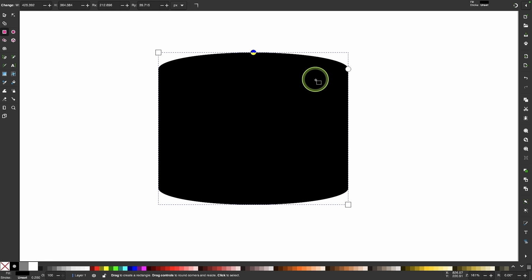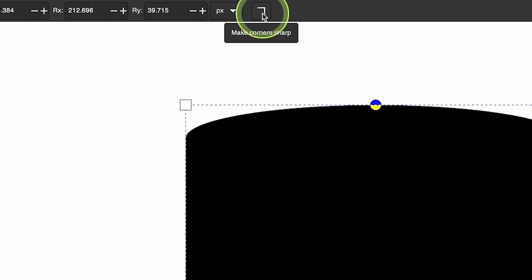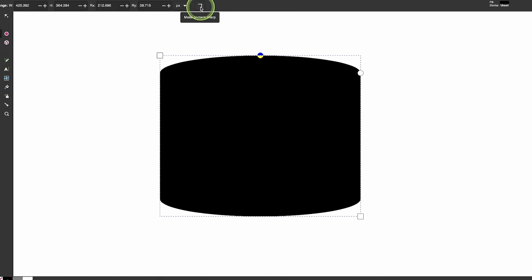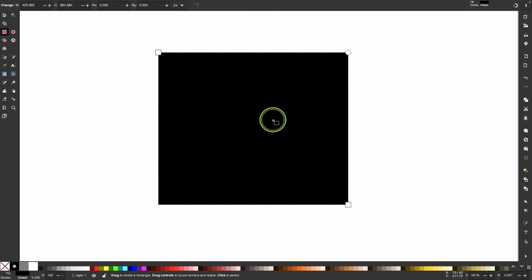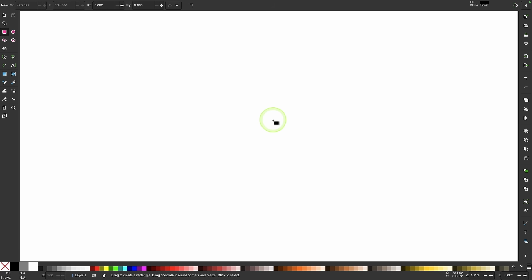Now, if at any point you want to make your rectangle have sharp corners again, all you have to do is come up here to the Tool Settings menu and click this button that says Make Corners Sharp when you hover your cursor over it. So I'll click on that, and now our rectangle has sharp corners again. So let me press Delete on the keyboard to get rid of that.